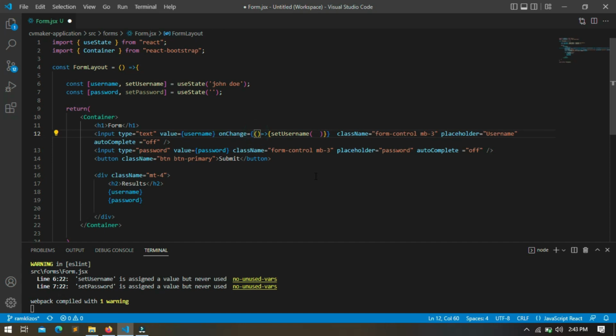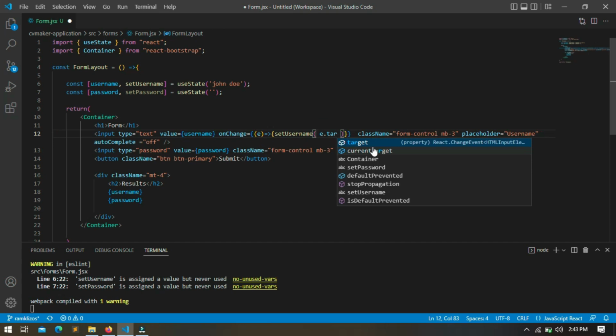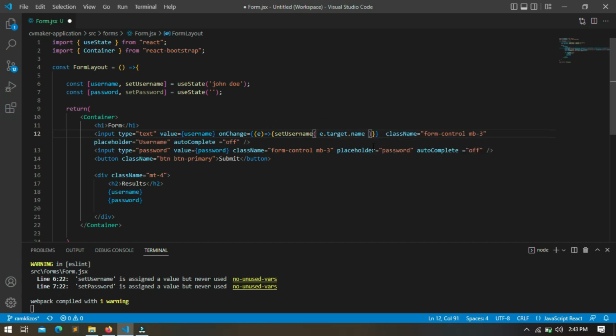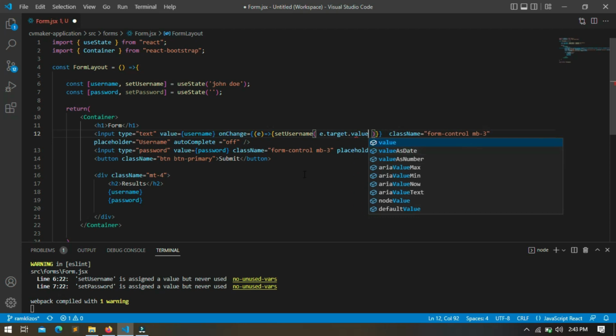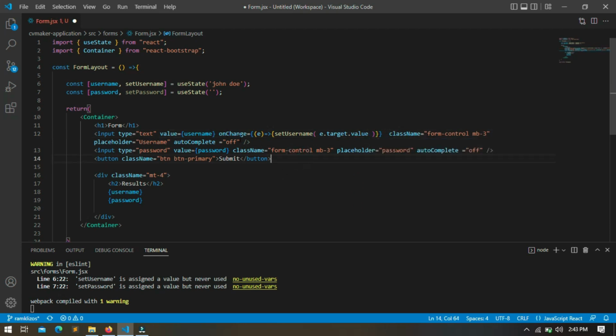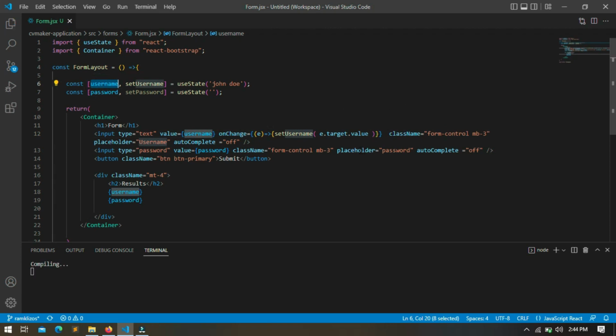So here I am setting event, and here event.target, sorry, not name, it will be the value. So on each stroke, whenever a user types and there is a change, setUsername will be called automatically, and by targeting the value of this input field with event.target.value, we will set a new value inside the username. Okay, so let's see whether it's working or not.